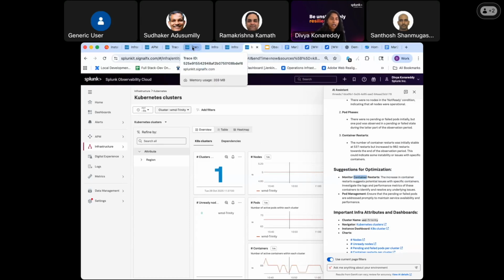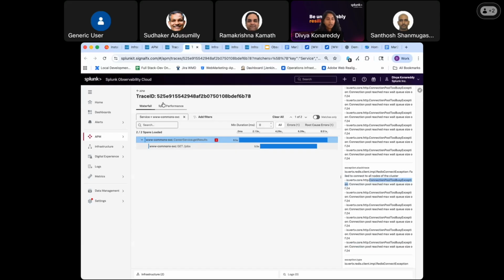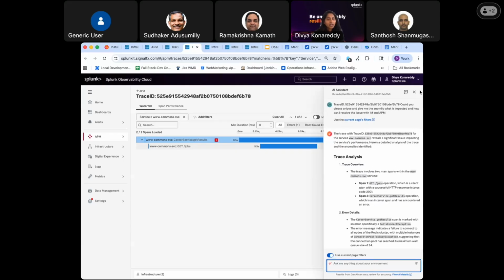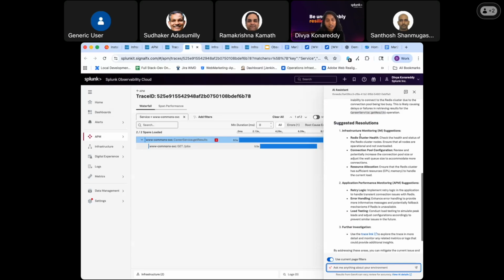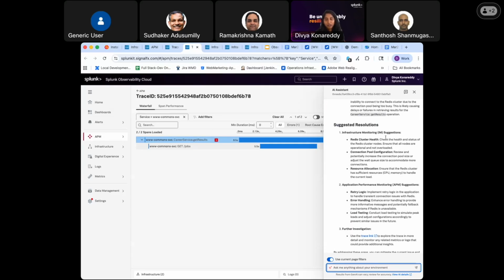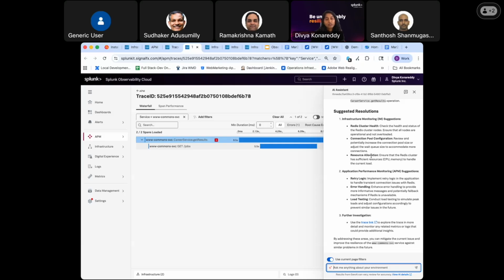Similarly, on the APM side, whatever we have analyzed related to this trace ID, I asked the AI assistant, based on the trace ID, could you please analyze and give me the anomaly, what is impacted, and how can I resolve the issue, with integration of infrastructure monitoring and APM. It analyzed the given trace ID and gave me clear instructions on what needs to be done. See here, under infrastructure monitoring, it says look at your Redis cluster health and connection pool configuration. Please look at your configuration and also resource allocation. That was our major challenge that we manually looked at, but AI suggested it with just one question.